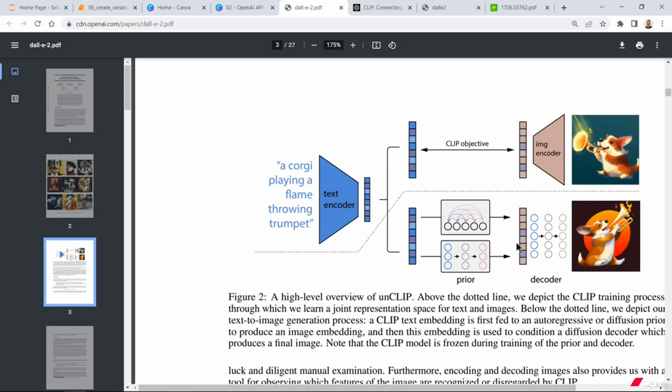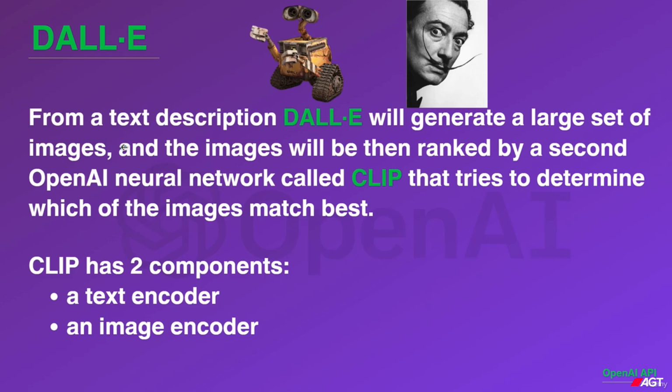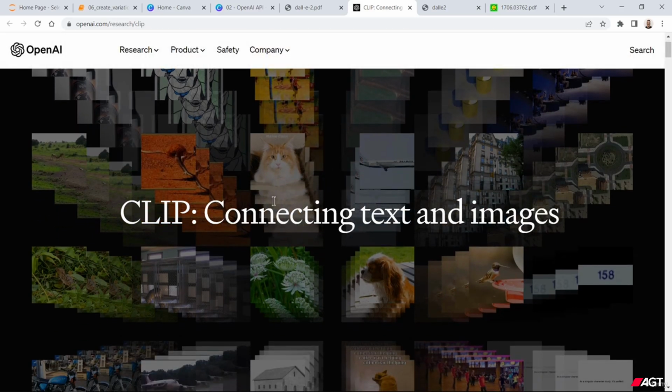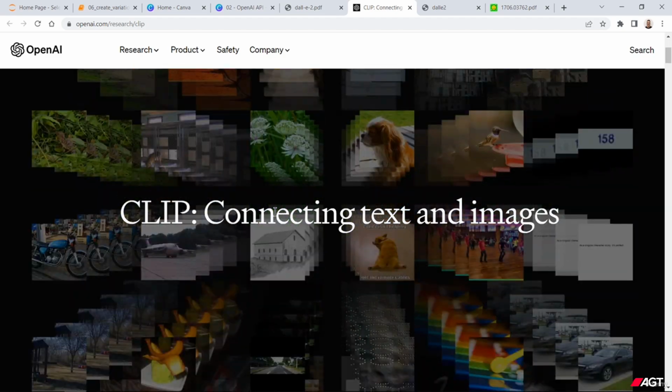It sounds straightforward, but lots of things happen under the hood. From a text description, DALL-E will generate a large set of images, and the images will be then ranked by a second OpenAI neural network called CLIP that tries to determine which of the images match best. CLIP has two components, a text encoder and an image encoder, and was trained on 400 million pairs of images with text captions scraped from the internet. If you want to dive deeper into CLIP internals, you can do it by reading the resources that are attached to this video.